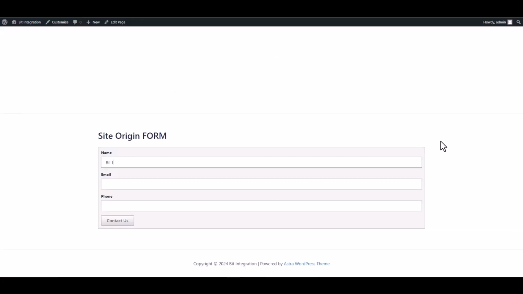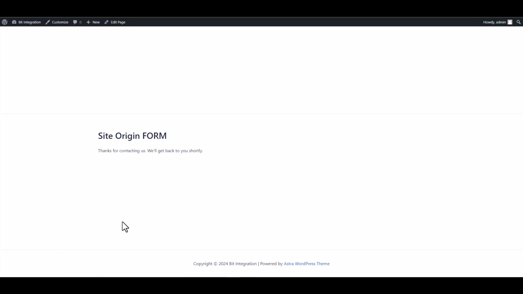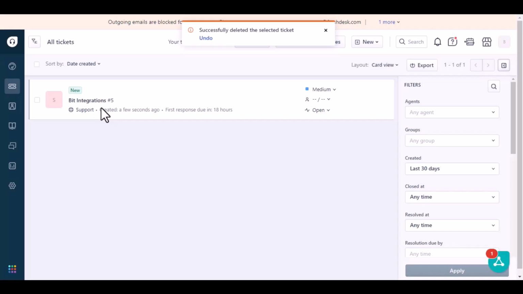Let's submit a form. Submit the form. Now go to Freshdesk. Here is the data that came into Freshdesk through the integration.